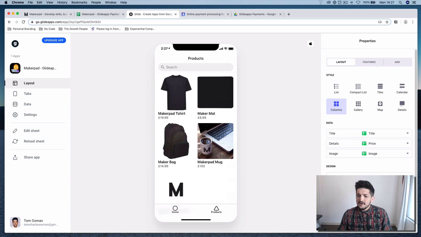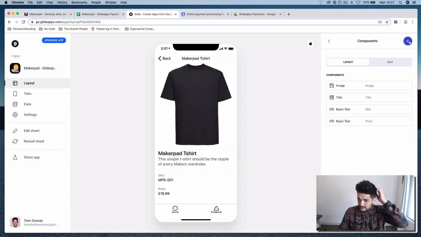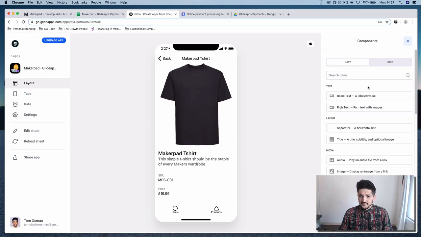Now for the next part, we are going to want to add our buy button. So this is a feature that's only available to pro apps. So you'll have to upgrade your account, or sorry, upgrade the permissions for this app. Starts at $29 a month.